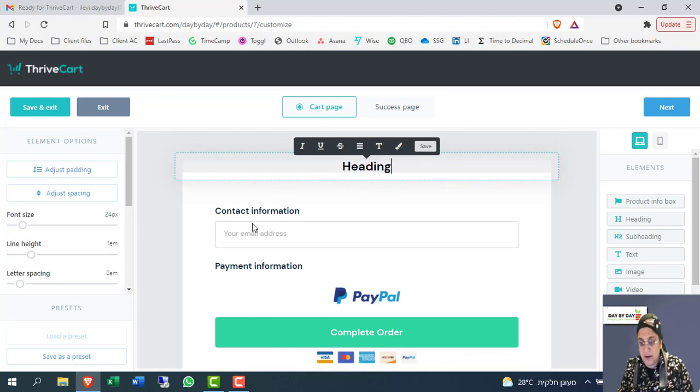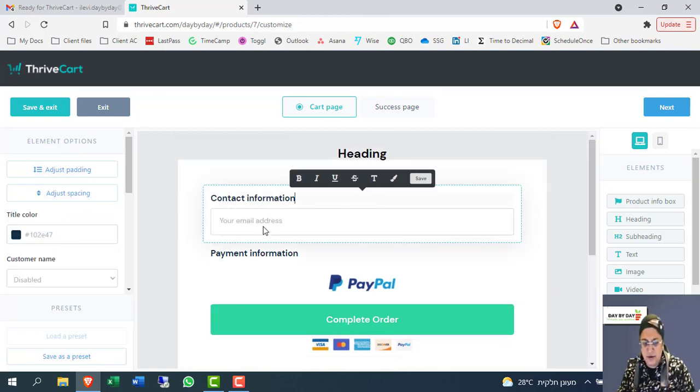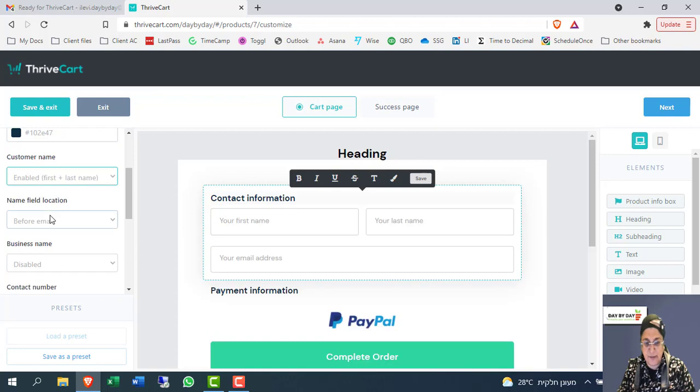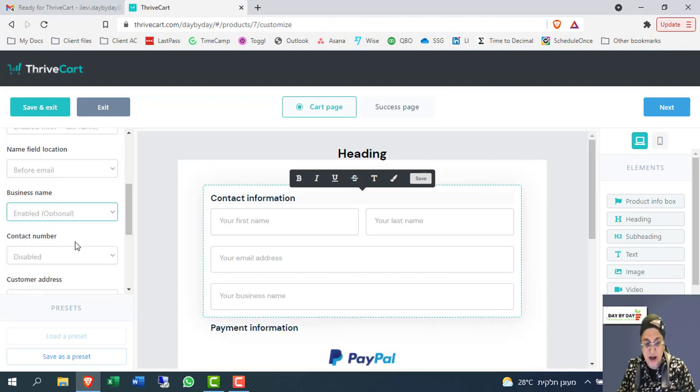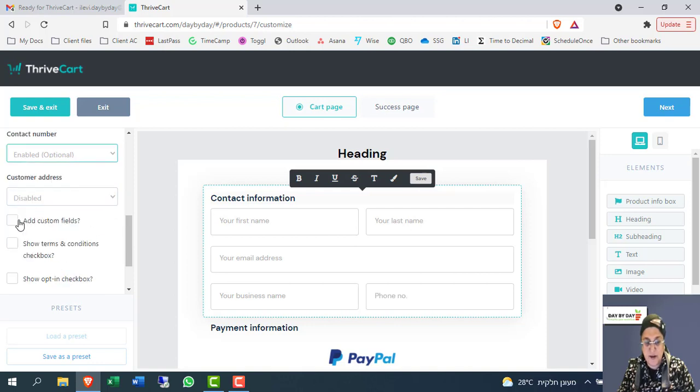Heading. Now, when you go to contact information, see here, customer name. I want first and last name, so I enable that. You can put the name field before, you can put the name field after, whichever you prefer. Do you want to collect their company name? You can have it optional or required. Do you want their phone number? Optional or required. And then you can add custom fields.